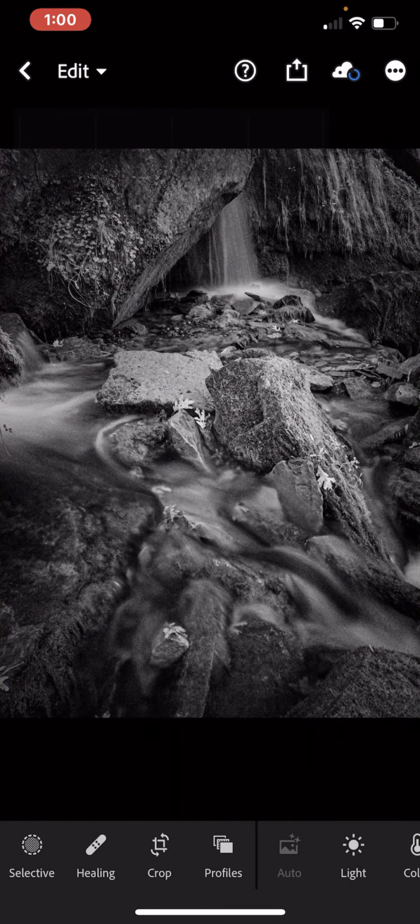If we undo that, you can see the histogram. Let me back up. There's the histogram. You can see everything shoved up into the dark area on the left. But once I tap auto, it makes an auto adjustment and really improves that exposure.